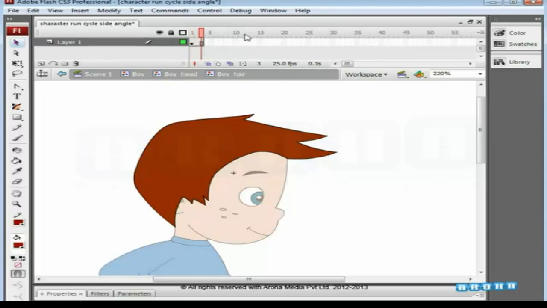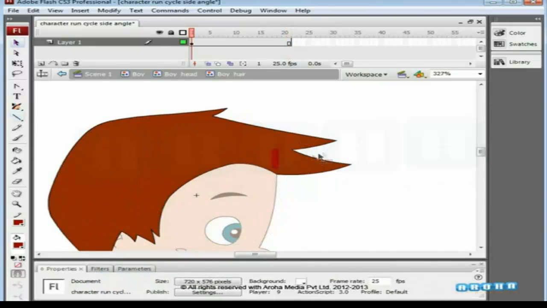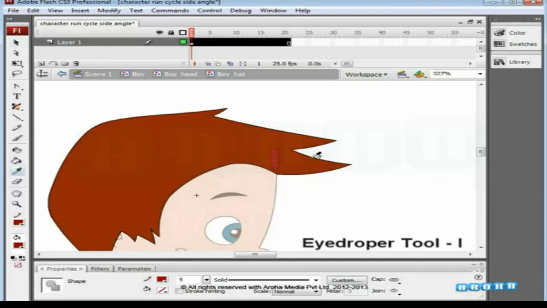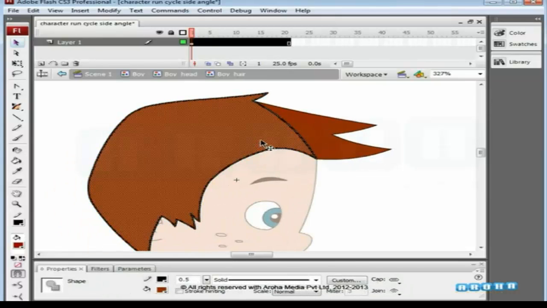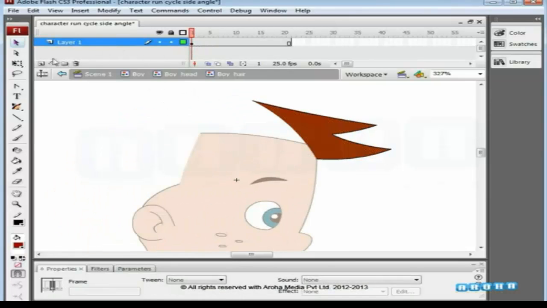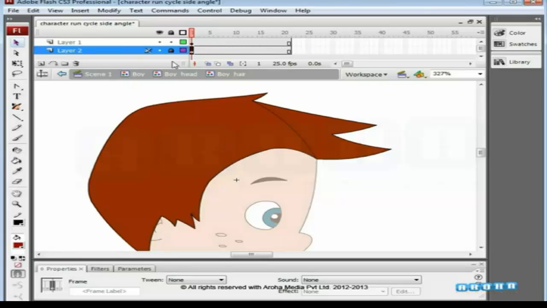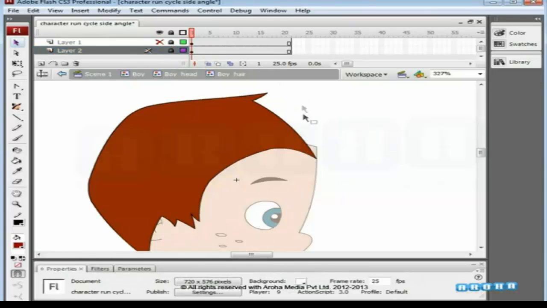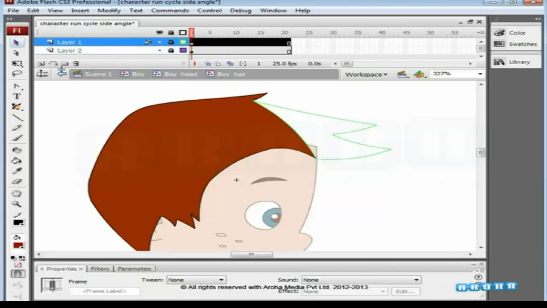Even here, extend the frames further than frame 17. Only the front wavy portion of the hair will get animated. So, accordingly, divide the parts of hair in two different layers. Remove the unwanted line and lock that layer. Put another layer on outline mode and lock it too.